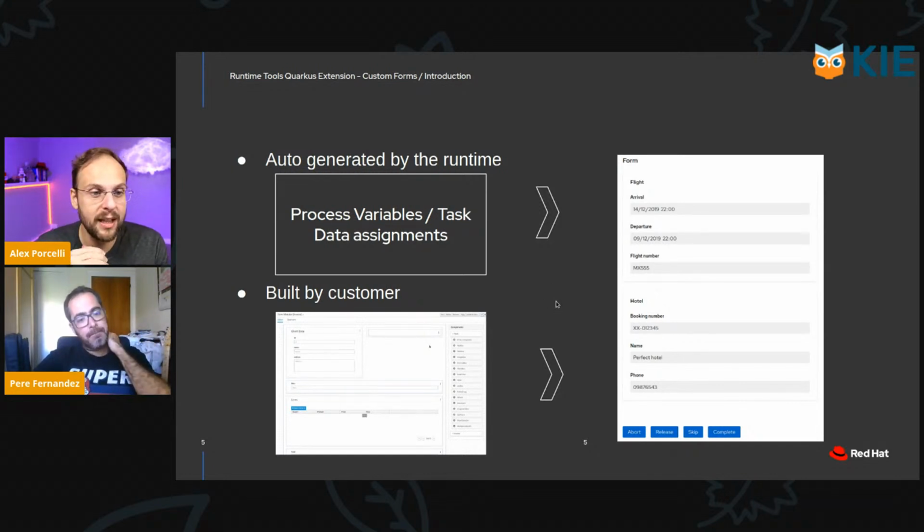But the forms built by the customer, the designer forms, that's where we can expand on the challenges. It's easy to do a quick prototype form. For instance, you drag and drop the fields that you have defined in your data model or your process, and you can bring all these fields quickly to the screen. That's awesome. But the real world is a little bit more complex.